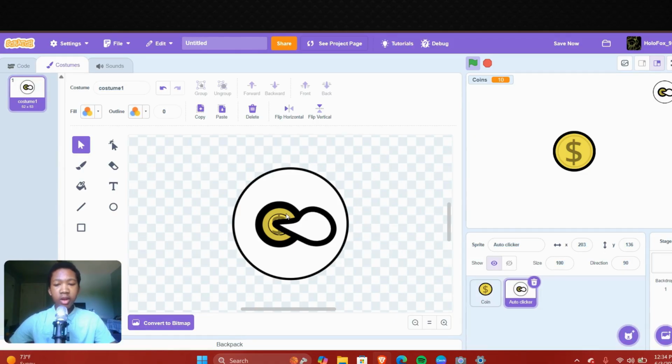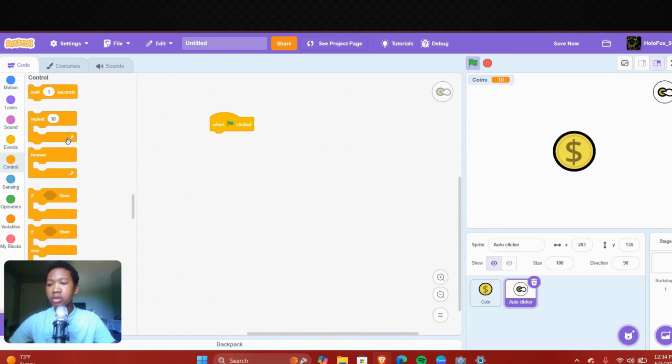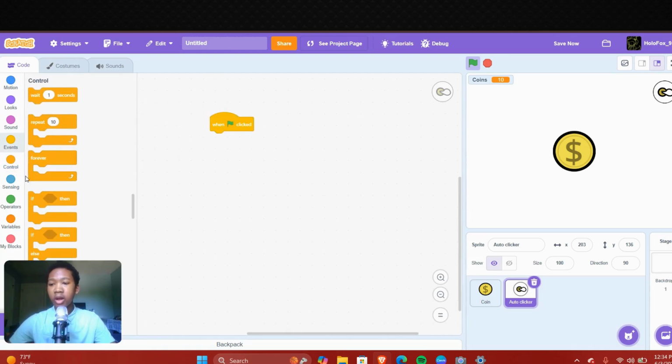What we're going to do with that is going to go here. We're going to go in events. We're going to go to code, go to events, when green flag clicked, forever block in controls.